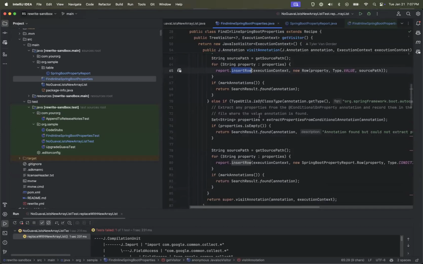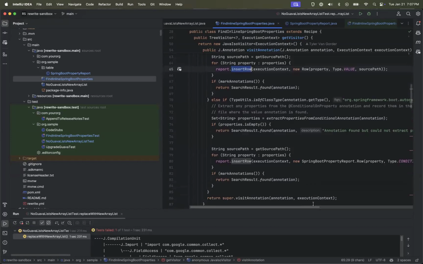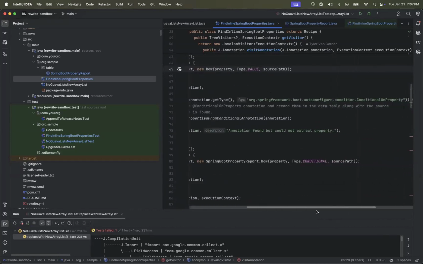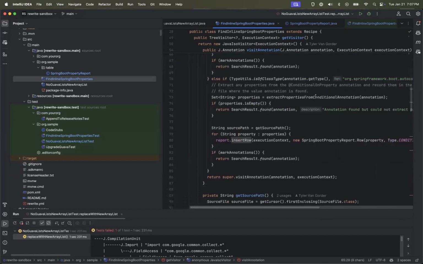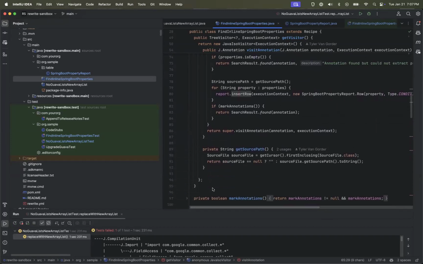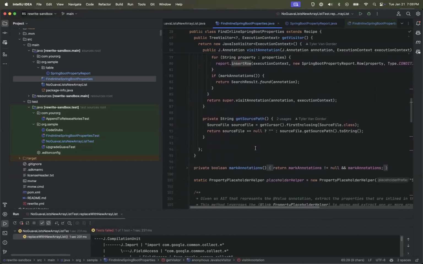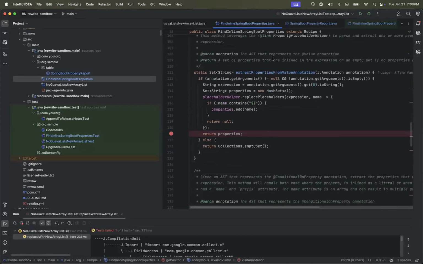Okay. And then very similar, if this is one of these conditional on property annotations, this is actually a little bit trickier, because if you look at the conditional on property, it has several arguments in the annotation, right? You can use the default, or you can use name, or you can use prefix, and the name is also a set of them. So you can actually have more than one property in there. I don't know if people knew that or not. So again, this gets to be a little bit tricky.